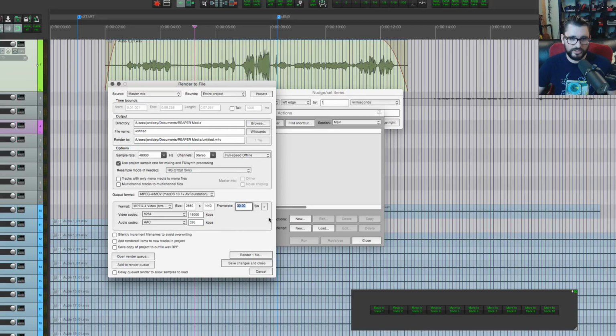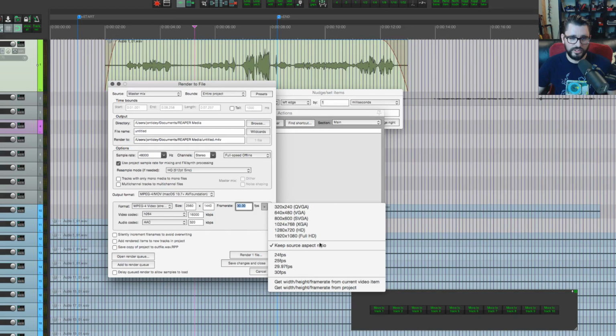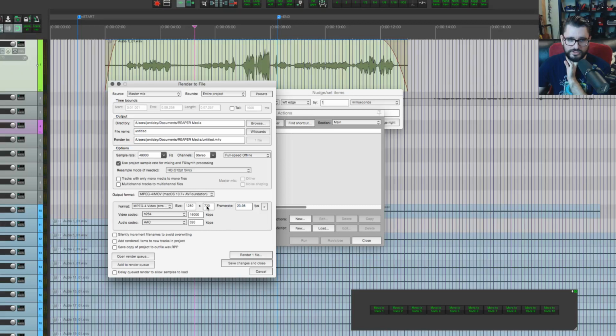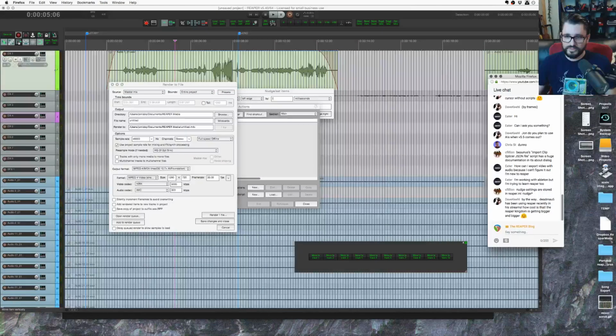You just choose the frame rate, and if you're not sure what to use, there's this option, get width and height from the current video item or from the project. So I click this, it's going to change that to 23.98 and change my frame size. And for 720p, I believe 5,000 is the correct number. You can do more, but this is just increasing the file size after a certain amount. Does that make sense?